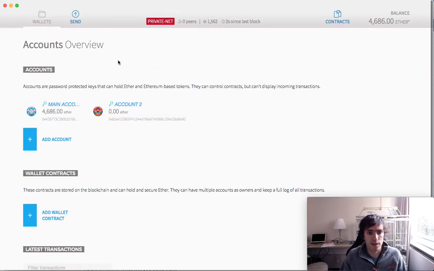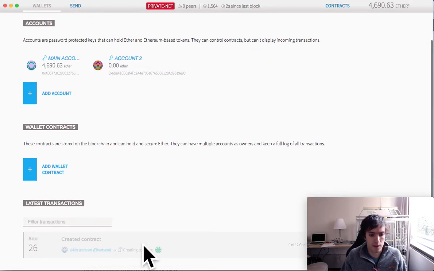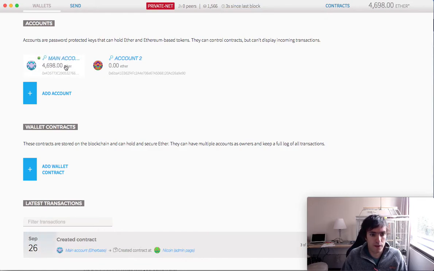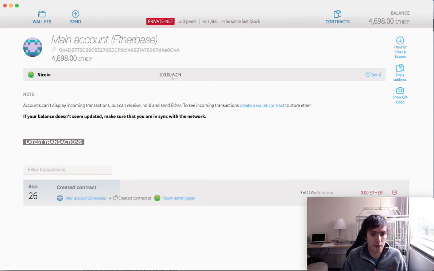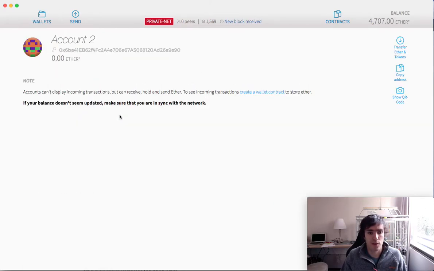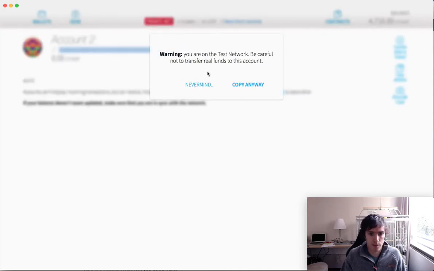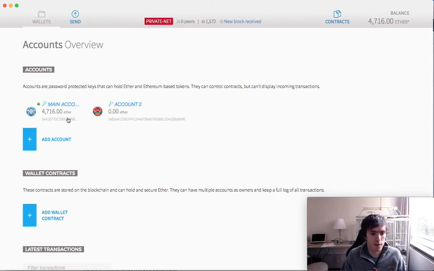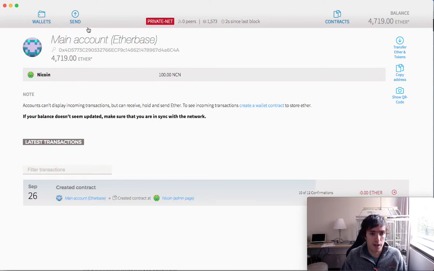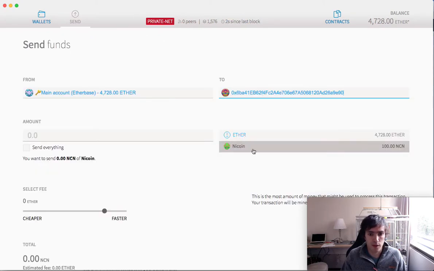And once it's mined, you need to wait until it's mined, an icon will appear here. You can see now I have Nikoin as well. So I have Ether and Nikoin. I can send to another account. For example, here is account 2. I will copy this address. He doesn't have any Ether or Nikoins. I will go to the main account, and instead of sending here, I will send here. And I need to put the address.